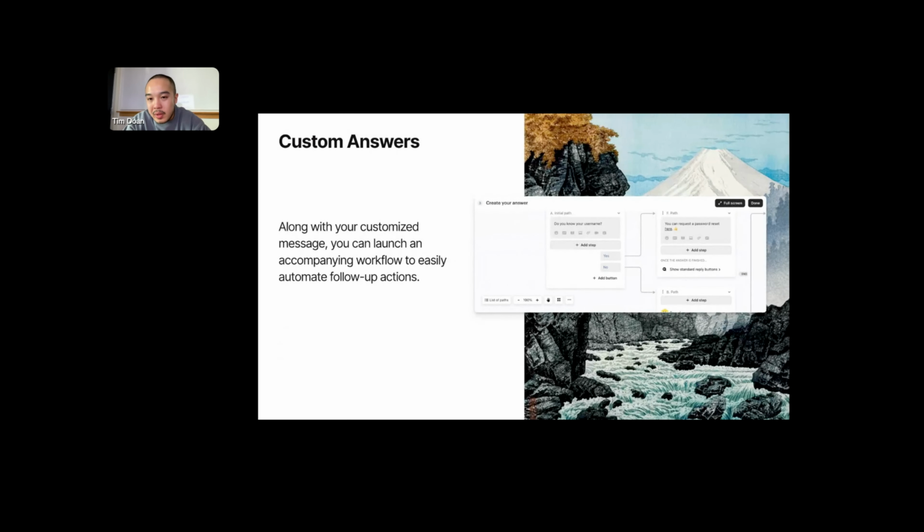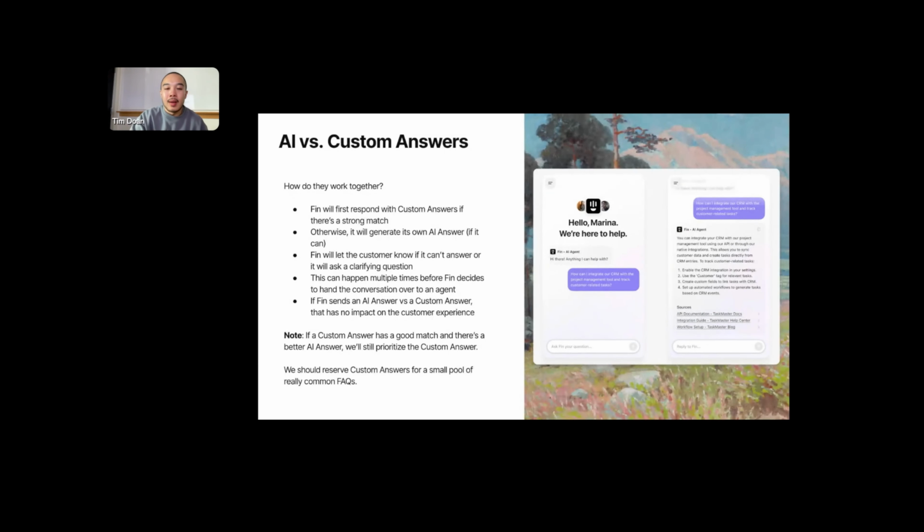Along with providing a bespoke answer, you can also launch an accompanying workflow, which will allow Fin to take additional steps. So you can have Fin ask clarifying questions, collect data, tagging, assigning, and more. So you're probably wondering, when does this come into play? When would we use AI versus custom answers?